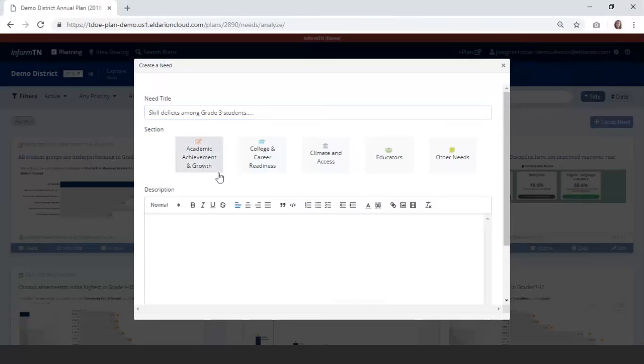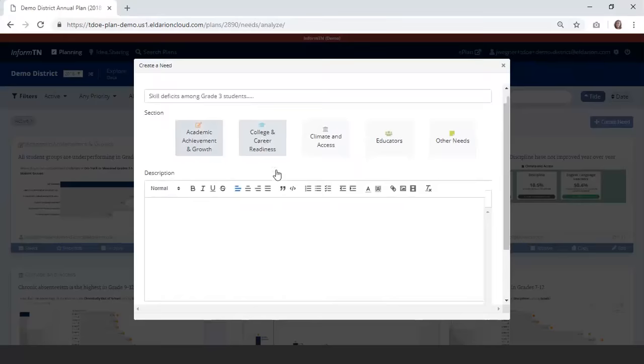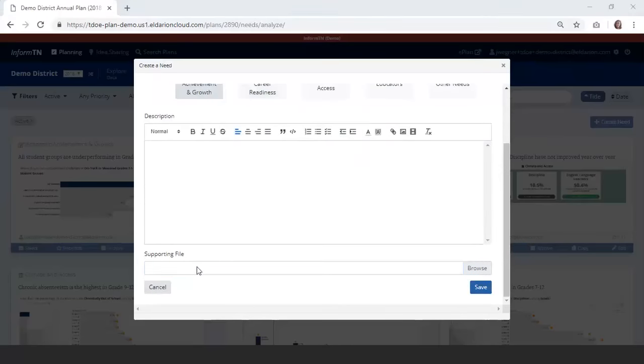I can classify it into a section. So maybe I want to put in academic achievement and growth. You can also upload a file. So let's say I want to upload information regarding the actual data that's underlying it. I can use this little browse and actually upload that data. Maybe instead I have an image that I want to upload. I can use this little image button and actually upload an image, whether that be from PowerPoint or an image maybe from Excel, and I can put that image right in here so I can see that piece of data among all the other data that I have.